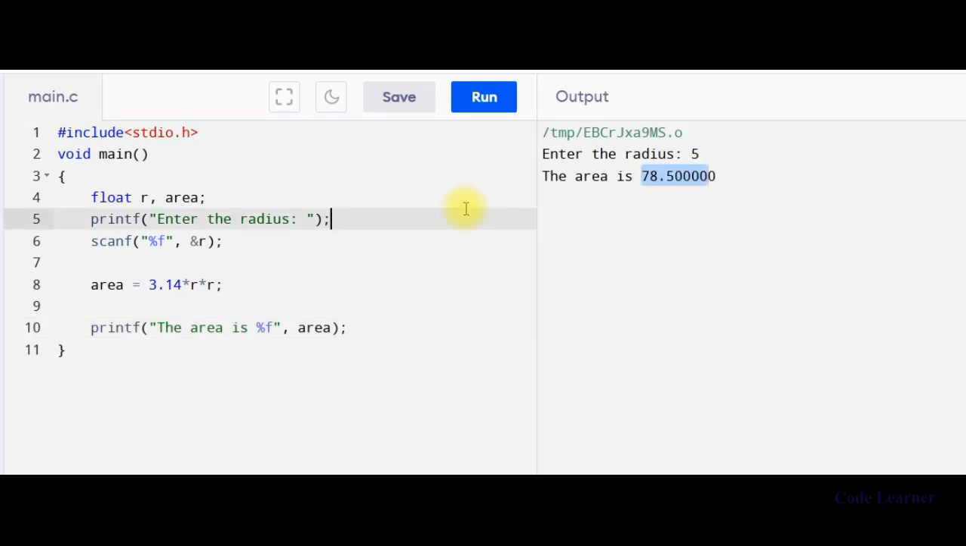With this, let us wind up the topic data types and variables here. If you have any queries or doubts regarding this topic, you can just comment on this video.